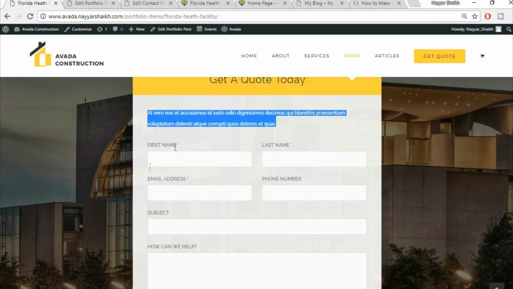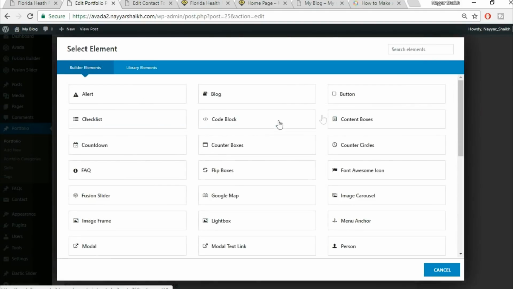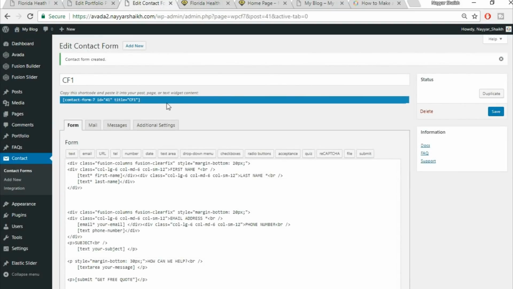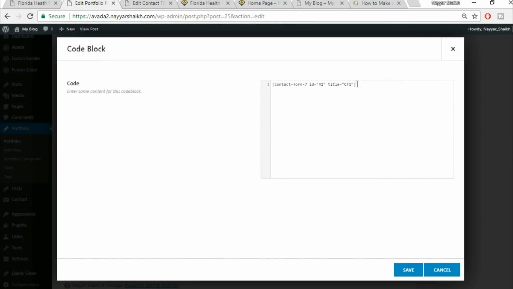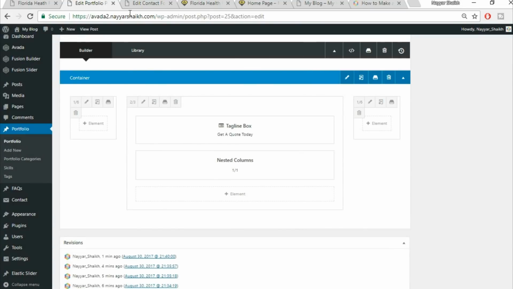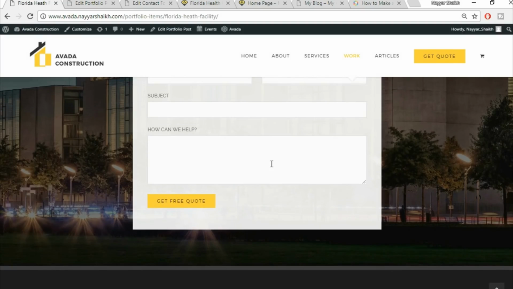Then we have this contact form. So what you have to do, click on element and search for code block. Now go to this page and copy this shortcode over here. In the blue line over here, you can see a very small shortcode. Just copy that, paste it over here, click on save. Again click on save. Fine. Do we have anything else?